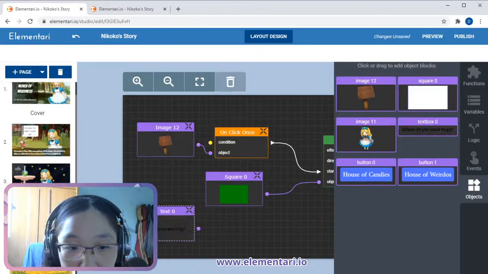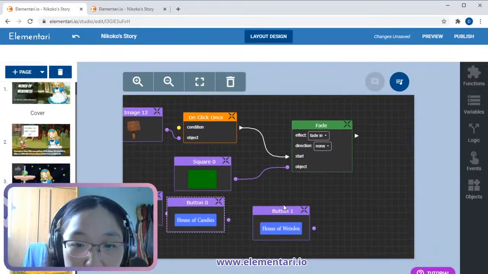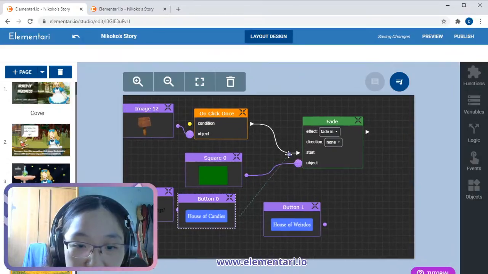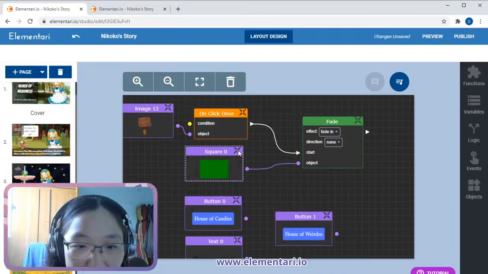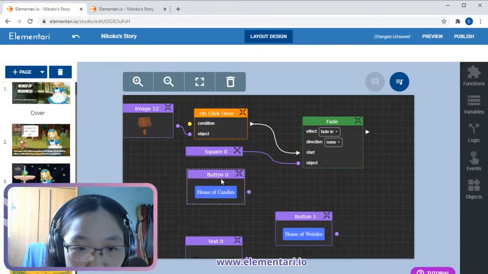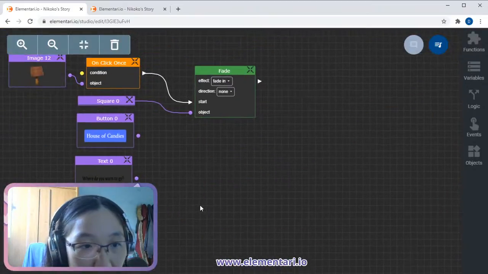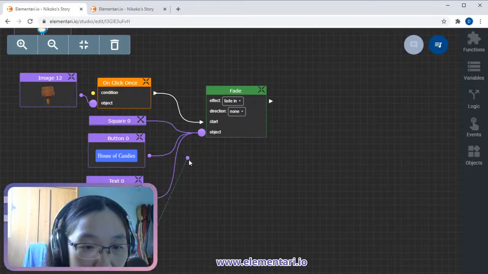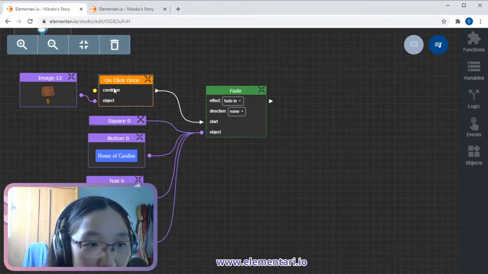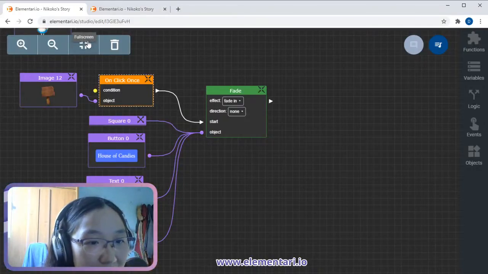And we want to also fade in the rest of our stuff. So House of Candies, House of Weirdos. And we can use the same function to connect them all. Yeah, and since I don't have much space, I'm gonna collapse them so I have a little bit more space. Okay. So I can connect like this. And this is basically saying, when I click on my sign, I want all of these things to fade in. All of them.